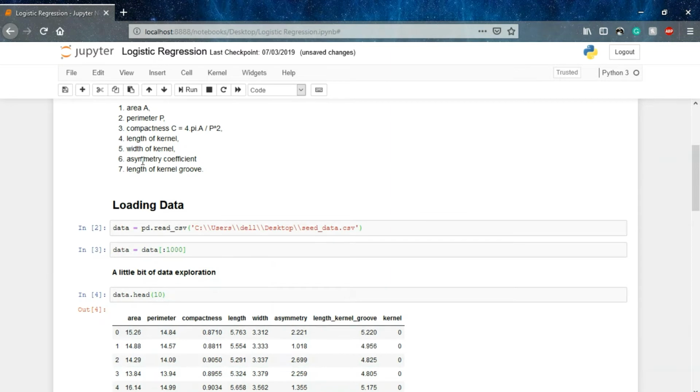We have area, perimeter, compactness, which is formulated as 4 pi A by P squared, where A is area, P is perimeter, then the length of kernel, width of kernel, asymmetry coefficient, and the length of kernel groove. So based on these parameters we have to classify to which class this particular kernel or seed belongs, right?